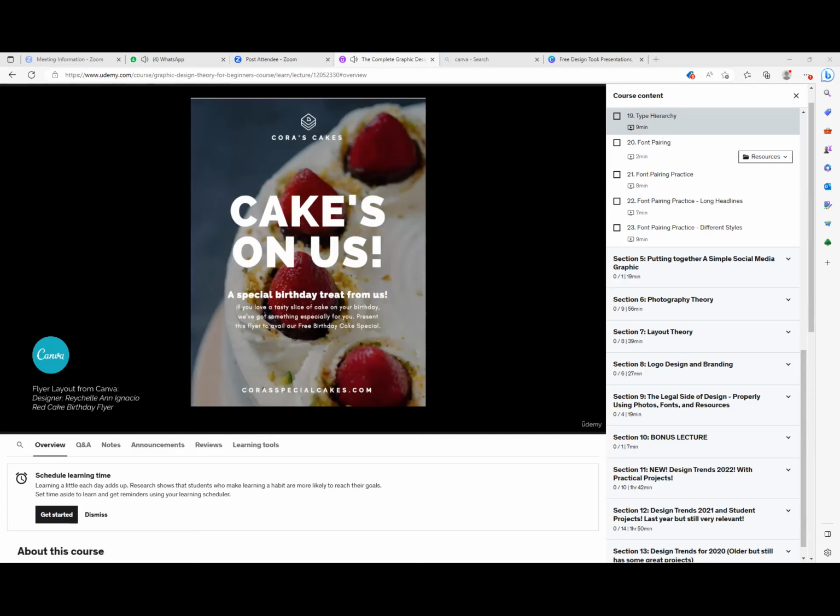You also notice the subheading, a special birthday treat from us. If that was all one headline in the same font, it would be kind of overwhelming. So they made it a smaller size, but they still made it a bold weight to still make it stand out among the much smaller body copy. And so we have the body copy, which has that lighter, thinner weight, and it pairs really nice with that bolder, weighted subline above it.